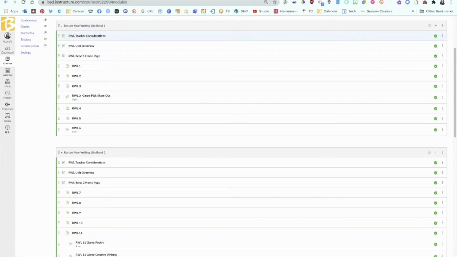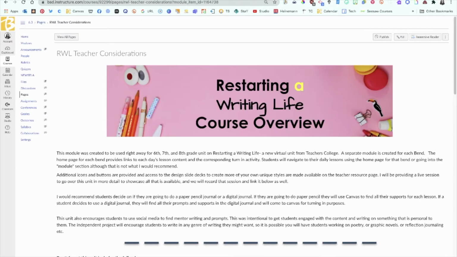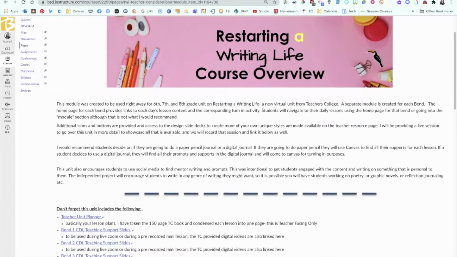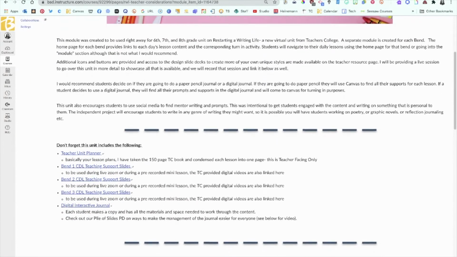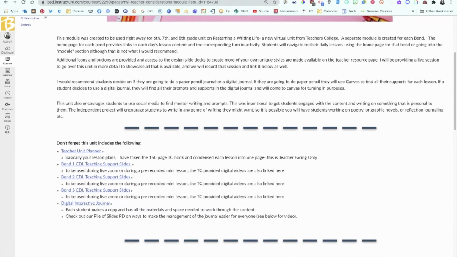You do have an unpublished page. Oh, I need to unpublish it. I just want that to be for you guys. The kids don't need to see that. But basically, it's just considerations for you. What is this unit about? What are some things that you need to consider or think about? Links to all of the supports.